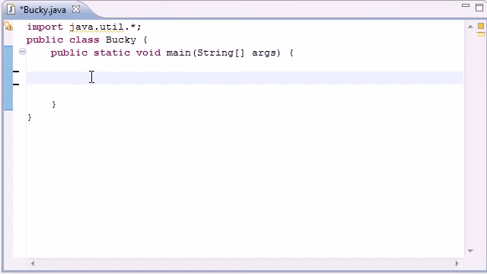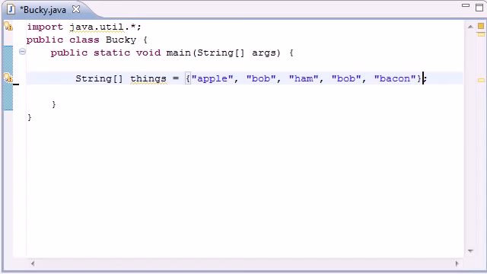And the first thing we want to build is pretty much any array of strings, but make sure you have at least one, or you can even have more than one, duplicate items in it. So go ahead and make it a string array. I'm going to name mine things and set it equal to something like Apple, Bob, Ham, and then go ahead and duplicate an item. Go ahead and put Bob again, and for the last one I'll put bacon because I'm hungry.